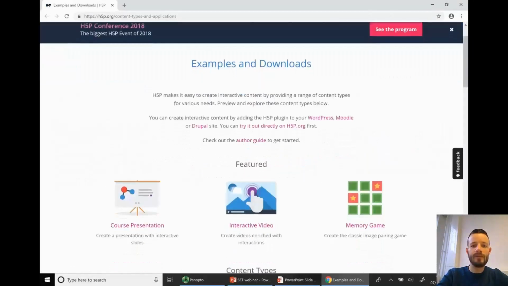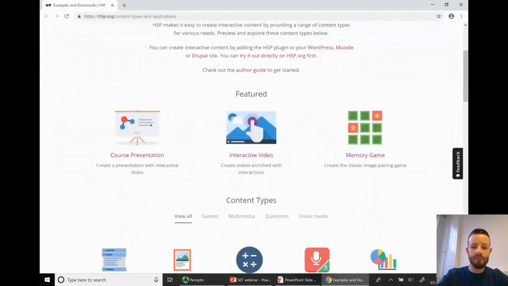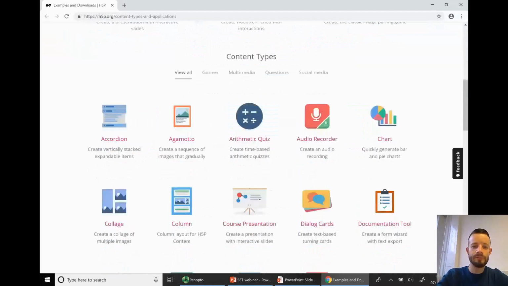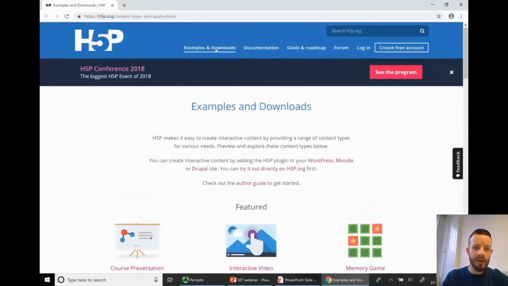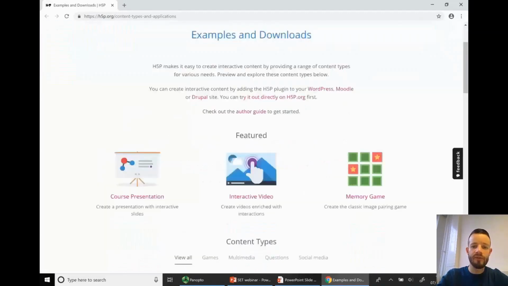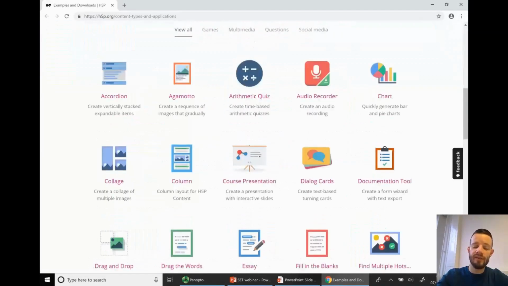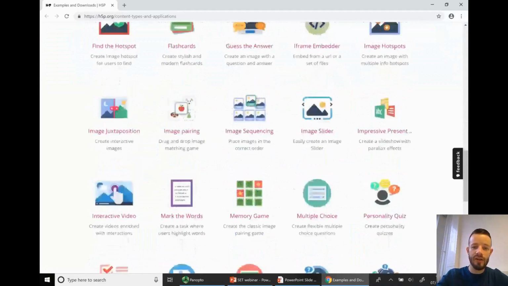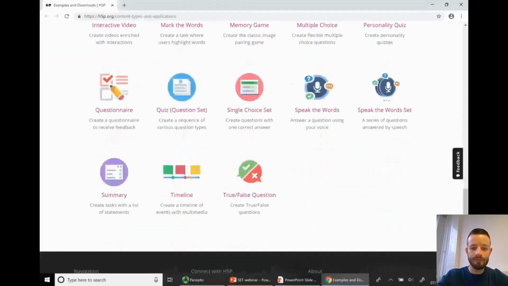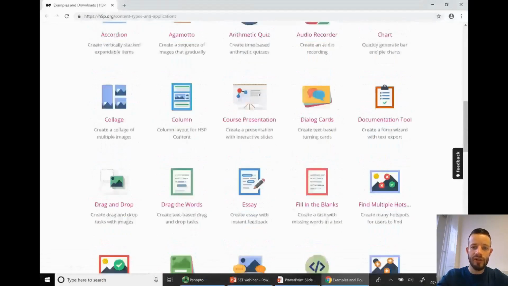Right, so this is the examples and downloads section. There's three main ones at the top: course presentation, interactive video, memory game. If you go further down, I'll just show you how to access this page. Go to the H5P website, then select the examples and downloads, and all the features there. As you can see, there's an absolute load of interactive things there that you can use. So I'll let you explore that in your own time, but do check it out.